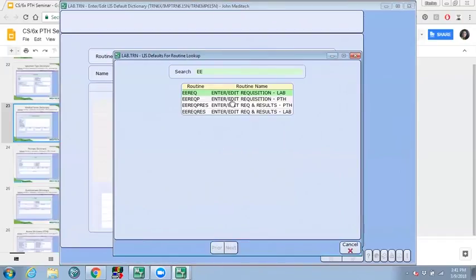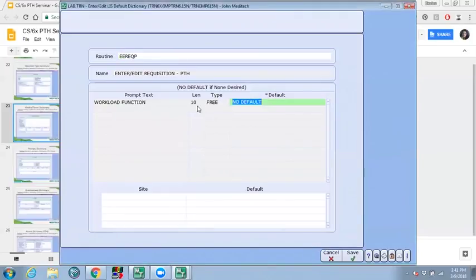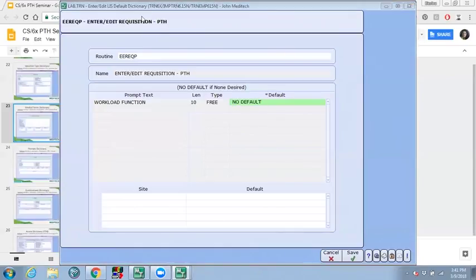So I'm thinking that probably, but I will have to look further, will be this one. But yeah, we have just the workload function. So I will need to follow up with you as to where we can define the label device defaulting in edit requisition.